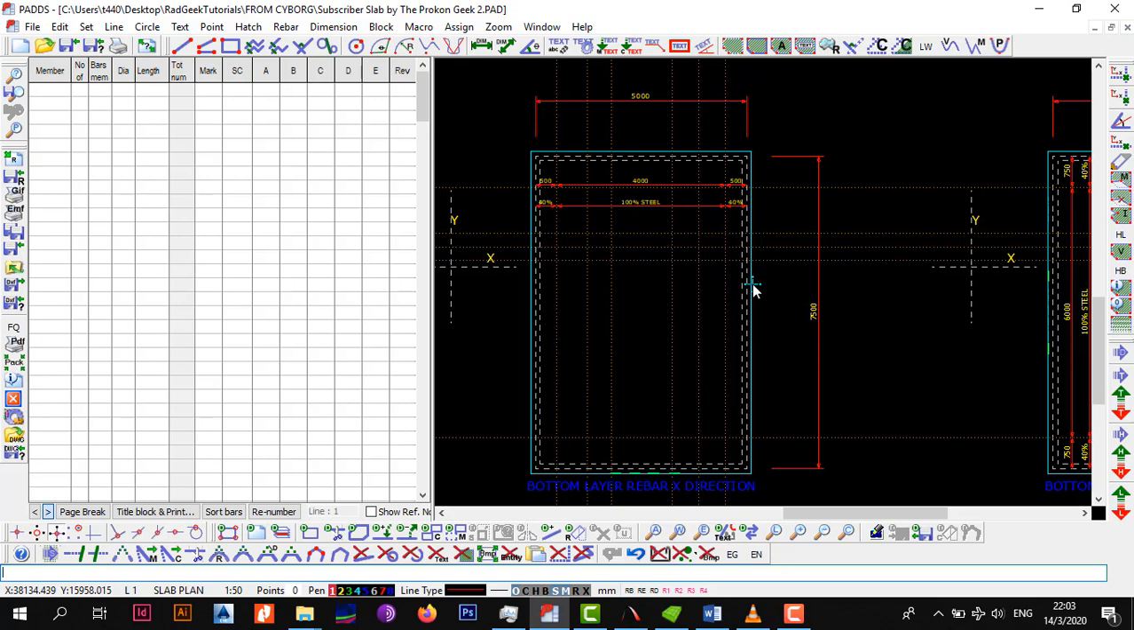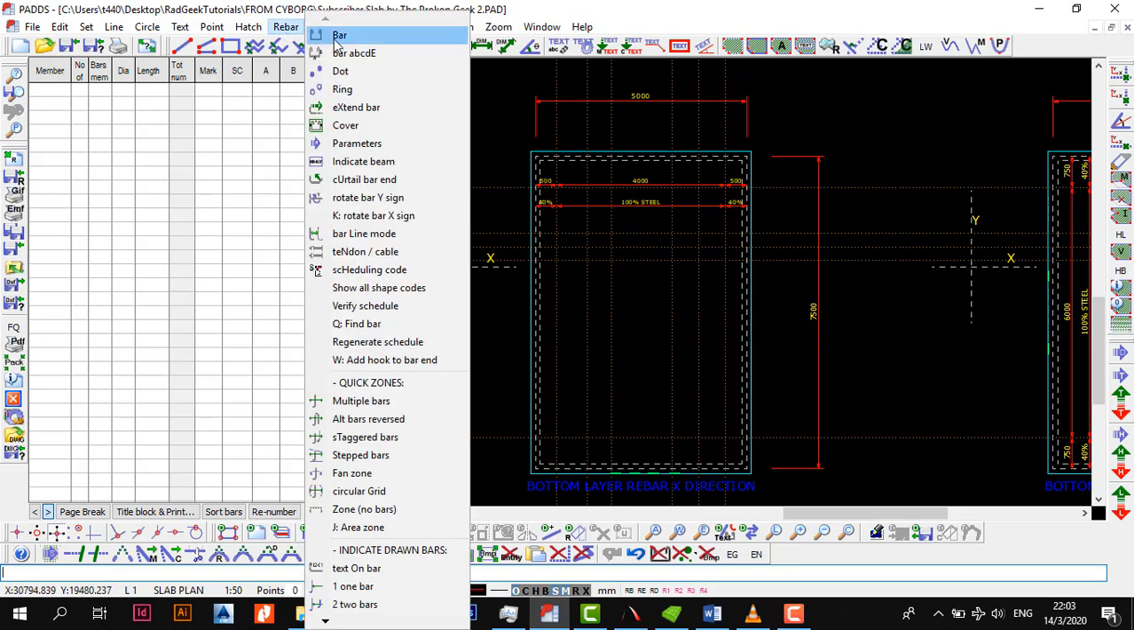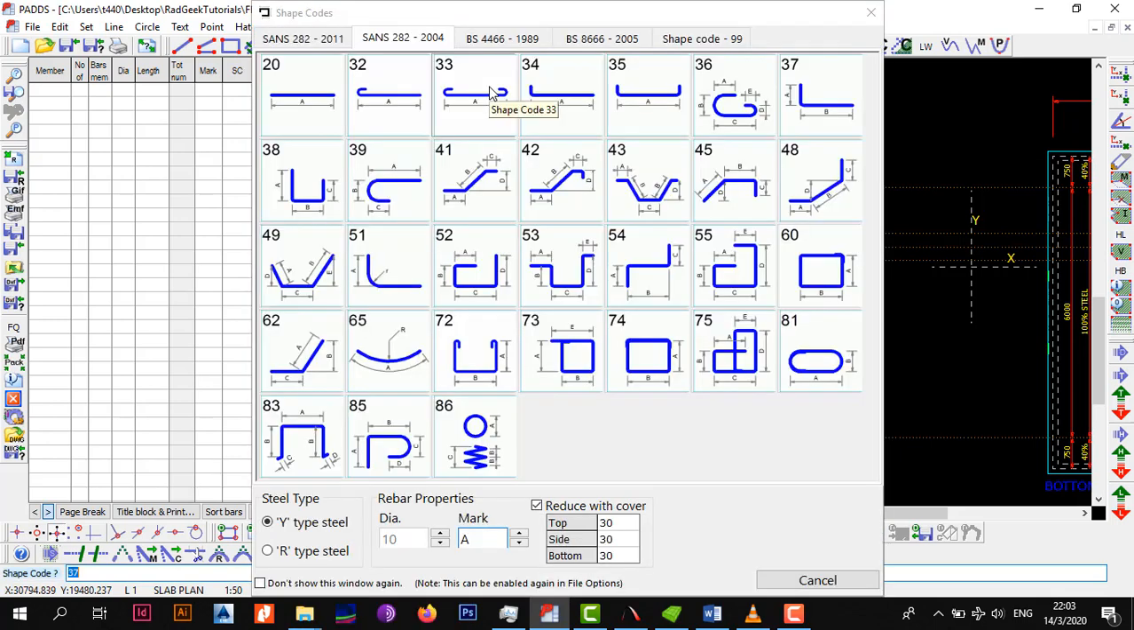Next, go to rebar, click on bar, then on this pop-up window, according to SANS or BS, we will be using shape code 37 bars. Make sure your diameter is 12 and your bar mark is 1. Remember, reduce the bar with cover must be ticked, and make sure your cover is 20 throughout, that is 20, 20, and 20.